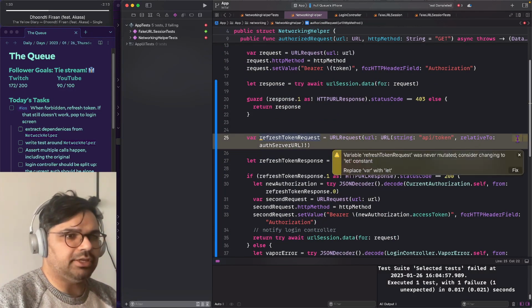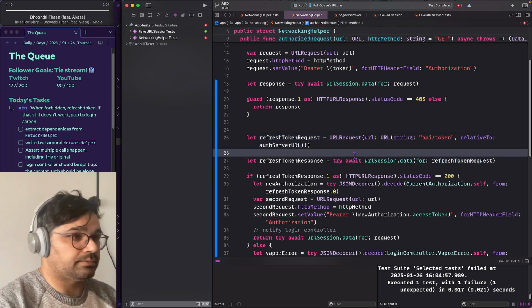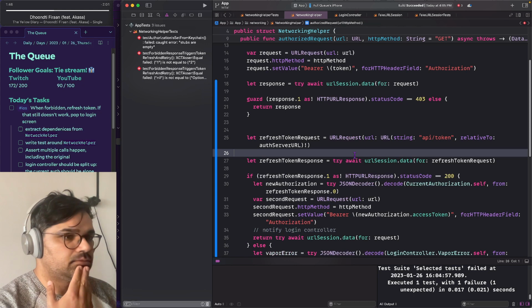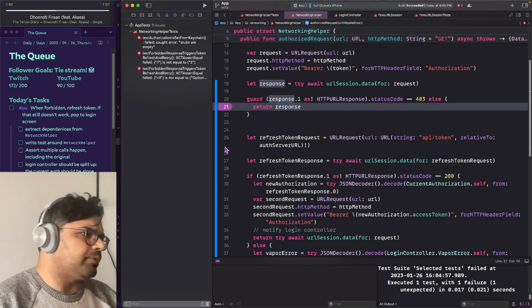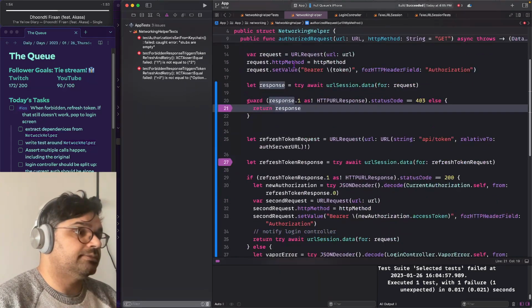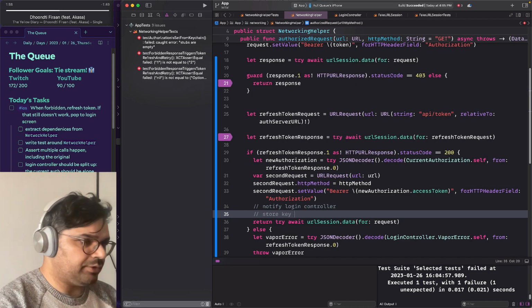Wait, why is this still yellow? Oh, it's never mutated. Okay, fine. Okay, I guess let's put a breakpoint in and see if we're hitting this. Oh, and store in Keychain before I forget.